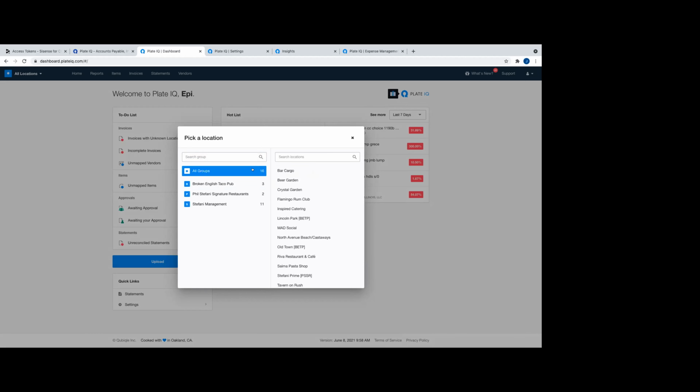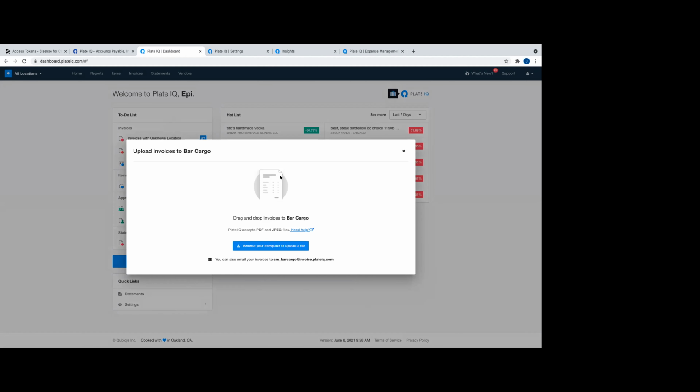Let's say it was even further limited to 1 company or 1 location. When I press on the big blue upload button, let's say that company's Bar Cargo, as an example. Once I select upload, this will be the box that appears. The first method to get these invoices into PlateIQ is our scanning method.